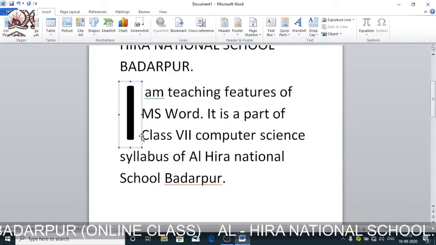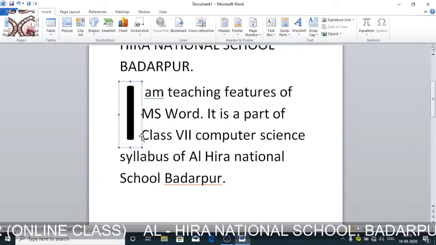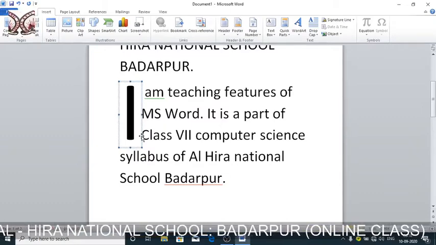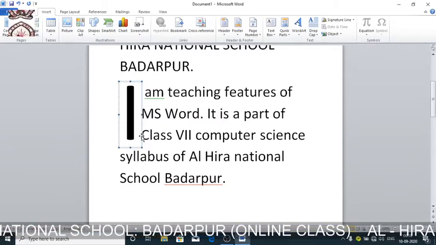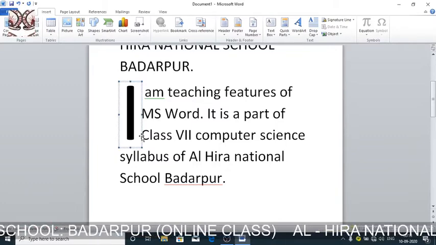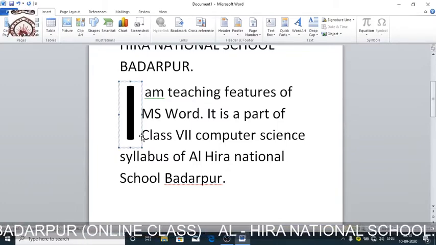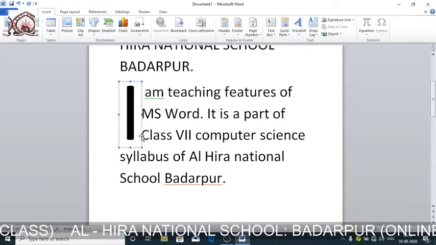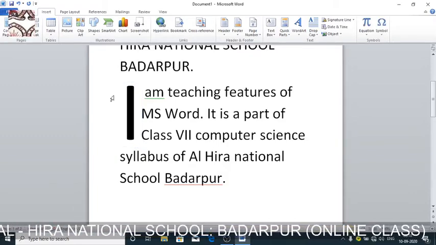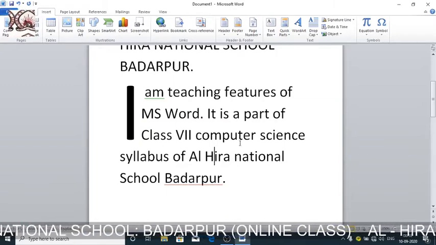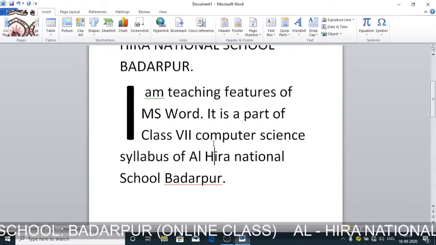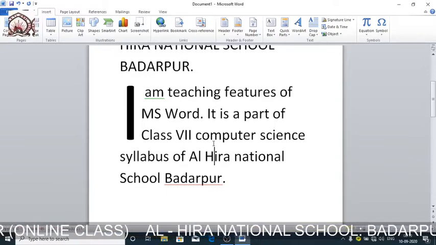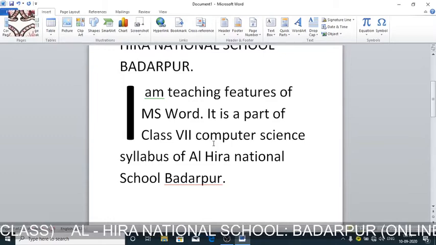Drop cap feature means it gives a graceful look to the various paragraphs of the document by dropping the initial capital letter. It makes the initial word capital. You can see here, this is the drop cap feature. See, earlier it was "I am teaching", so like this. Sometimes in your book also you may find some type designs. These are done with the help of the drop cap feature.